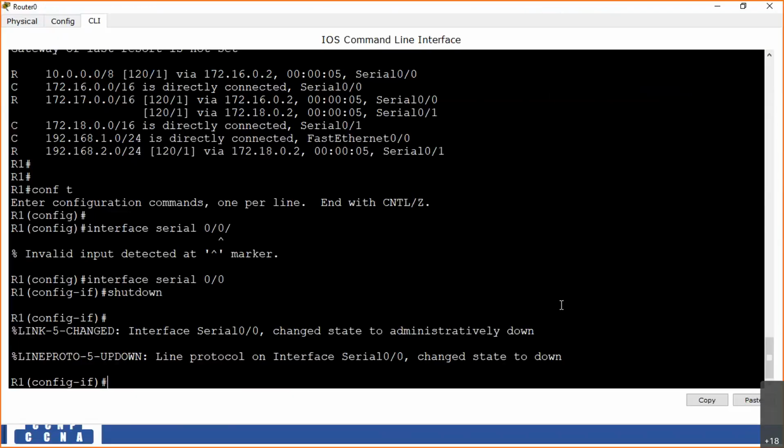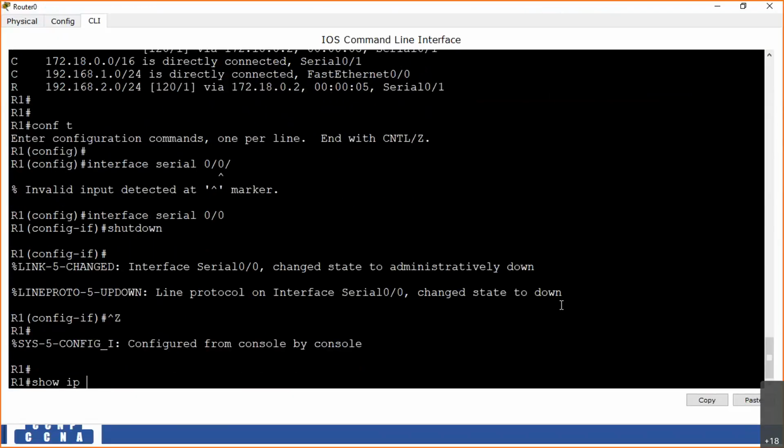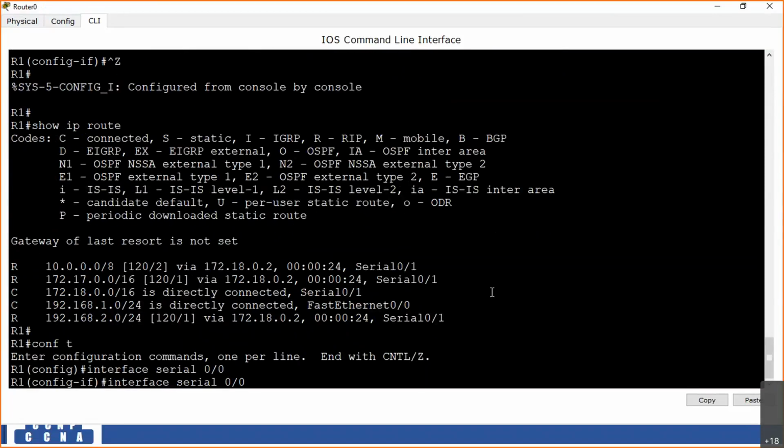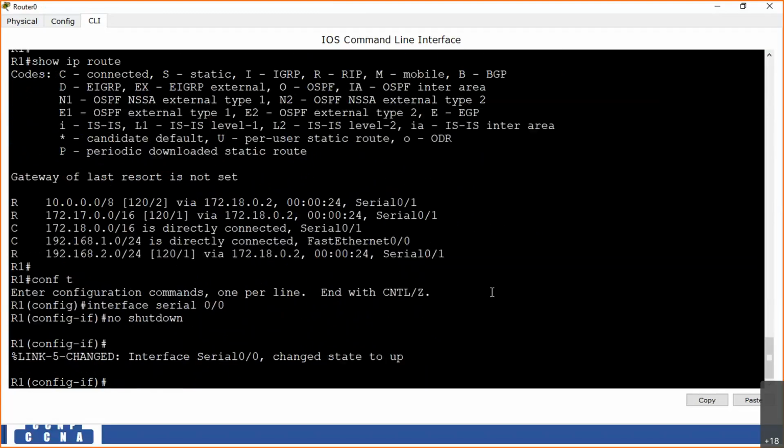Let me check that. Show IP route. So to reach the standard network, RIP 120/2 means the metric hop count is 2, via 172.18.0.2. The exit point is S0/1. So automatically the second best path has come into the routing table. They're communicating. If the routing table entry is there, it means communication is there. Again, when your best route is activated with no shutdown, then S0/0 will come back in your routing table.